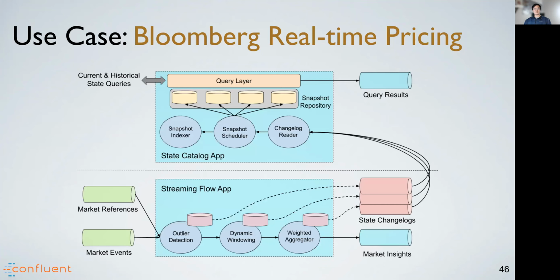Okay, let me switch gears and present a real-world use case built on top of Kafka Streams. Bloomberg's real-time pricing platform takes various input stream sources, such as market events and external reference data, to detect outliers and generate window aggregates for BI purposes in real time. This is encoded as a Kafka Streams application through join and aggregation operators. The processing states are backed up by the changelog topics, which are in turn read by another streams application to build this query serving layer on both latest and historical snapshots.